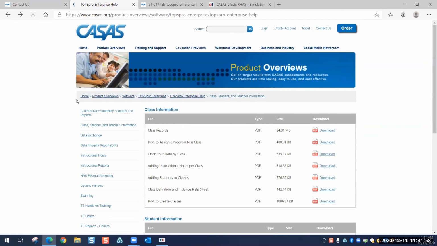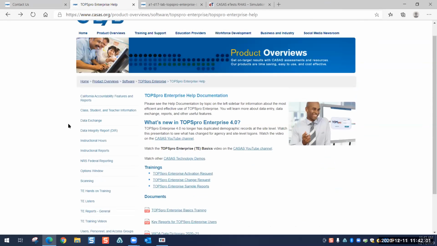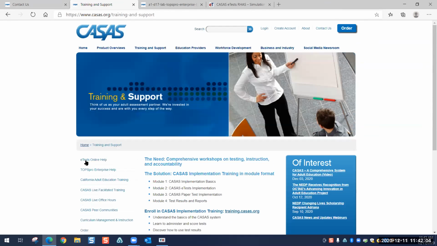Let me take one step back. We said tech support, training and support, and I'm going to include this link in the chat. Help documentation. Okay, there's your page. Keep in mind that this is just a central place. From here on the side menu, you select whether you want E-Test help documentation or TOPSpro Enterprise.